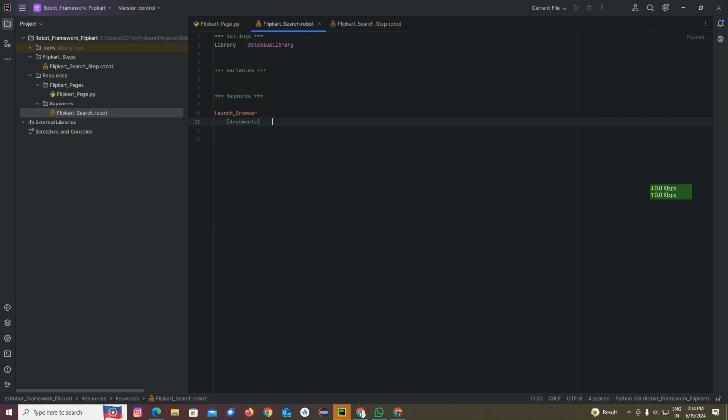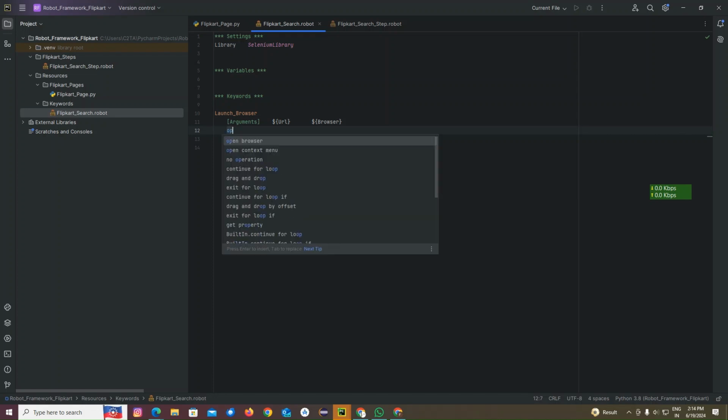Okay, then I should add arguments here. First one is the URL. Okay, what URL? Flipkart URL. Then the browser. Okay, Chrome browser. I'm adding arguments here as of now in launch browser.